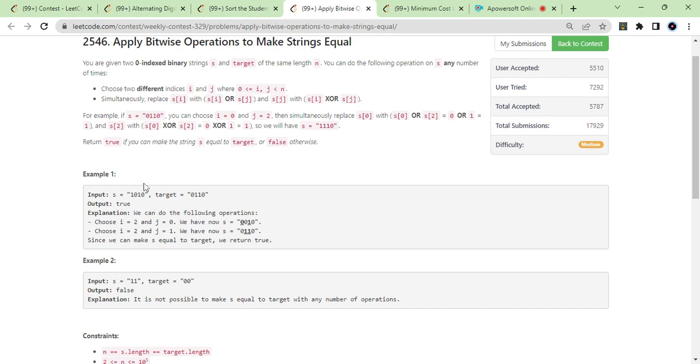So basically these are 0 and 1, nothing else. 0 and 1, the OR is obviously 1, and their XOR is obviously 1. Any two indexes you pick will have four combinations: 0 0, 0 1, 1 0, 1 1, and there will be an output for each. Then you basically do OR and write it in the place of s of i, do XOR and write it in the place of s of j, and then you need to tell, after doing any number of operations on this string s, can you get the target.